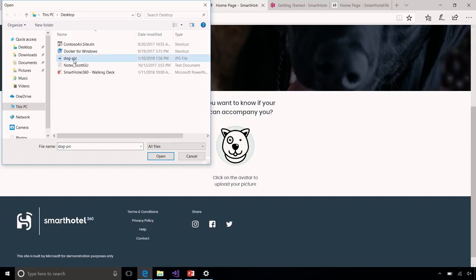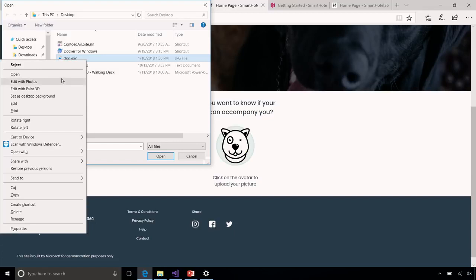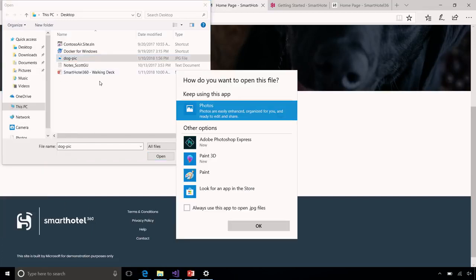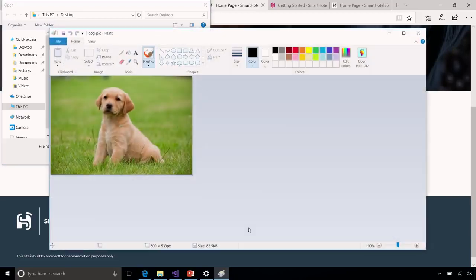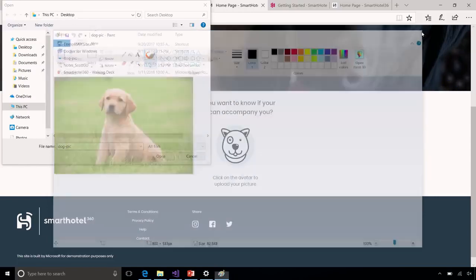So let's see that picture. Let me just open it so you can actually see the picture. Let's just do it on Paint. That is a dog, and if you see, the dog is on the grass, right? It's a cute dog.